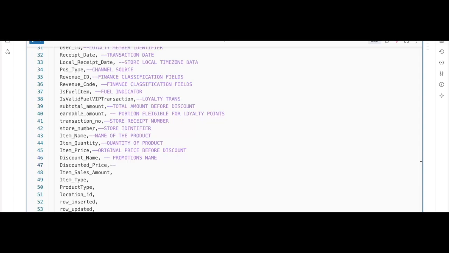Then you might have discount price. So what is the discount value that was given, correct? This is easy. Then we have item sales amount. So what is the final revenue amount that got generated, right? This might be used in further revenue dashboards, monthly reporting, and all those details, correct? Similarly, we have item type. What is item type? It is like an operational category, whether it is inside, fuel, outside, non-fuel, all those stuff.